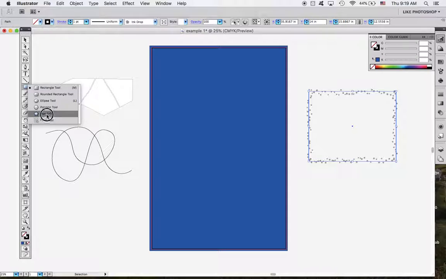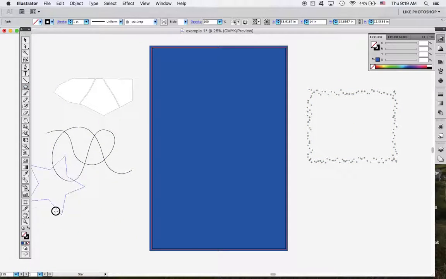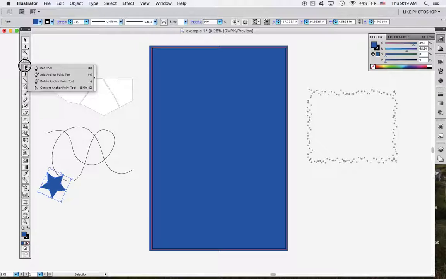So these all are different shapes. So I'm going to use the star tool. Ta-da, I made a star. I can make the fill blue. There's my star. Let's say I use the pen tool, I can add things, take things away using that pen tool. So those are just a few very brief introductions into each one of these things.